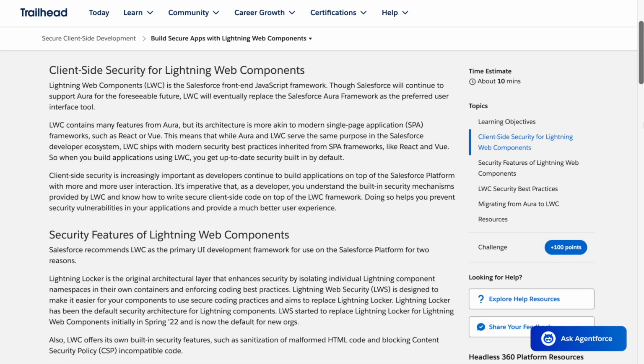Client-side security for Lightning Web Components. Lightning Web Components, LWC, is the Salesforce front-end JavaScript framework. Though Salesforce will continue to support Aura for the foreseeable future, LWC will eventually replace the Salesforce Aura framework as the preferred user interface tool.